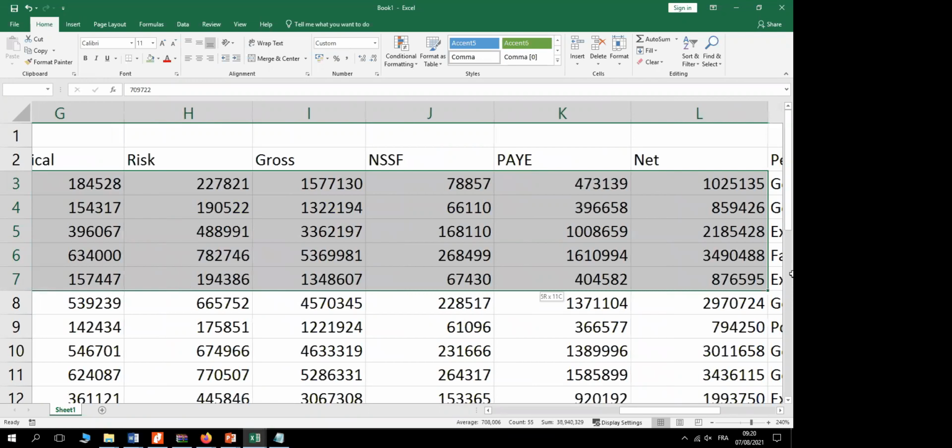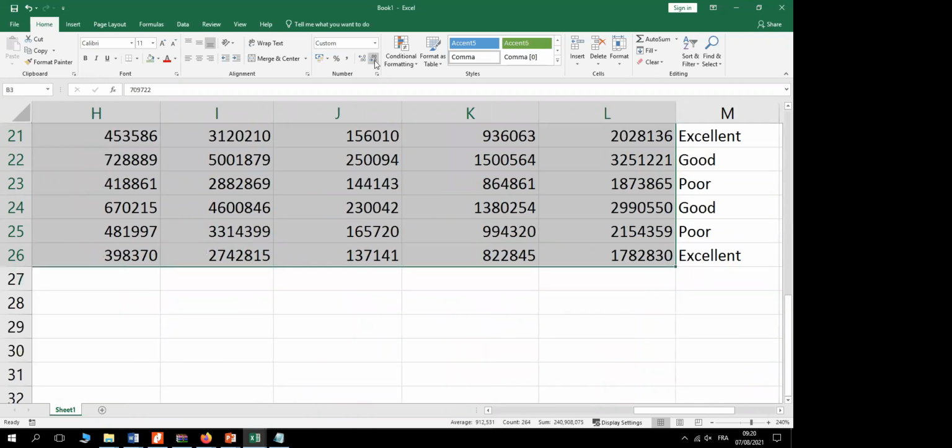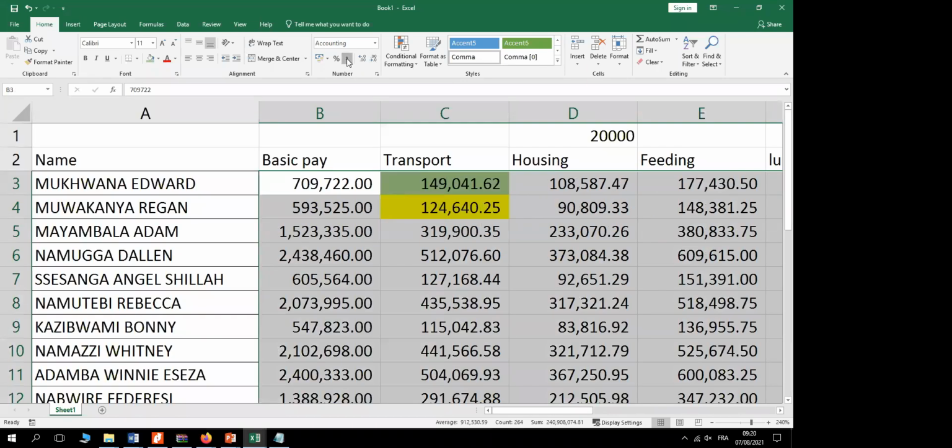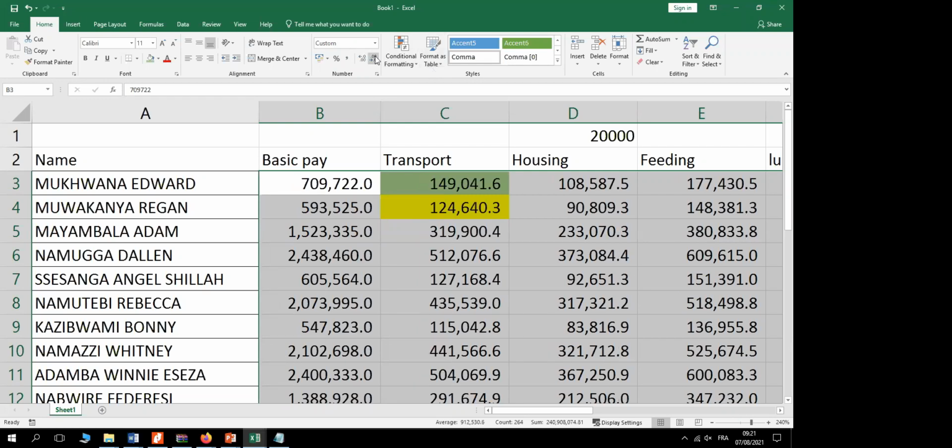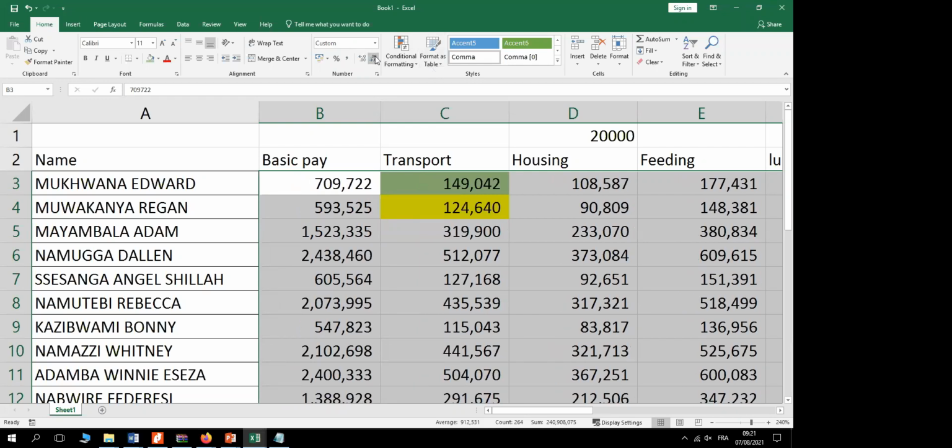First of all, let me apply the commas. To insert commas, we just come under the number group on the home tab, where we went for number. We have this. The more you click, commas will come. So decimal places, you are able to insert them and remove. Then how about if I want to put currency?